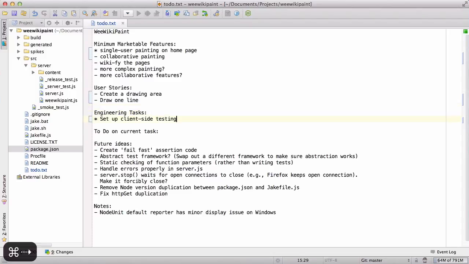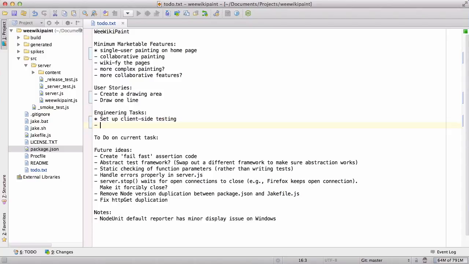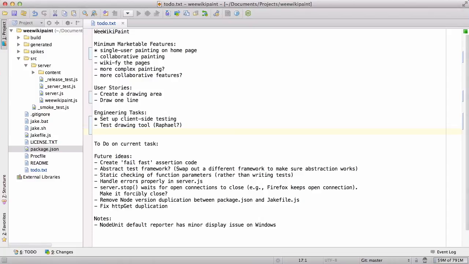Now to do that, first we have to set up client-side testing. Then we have to actually test our test drawing tool. I'm thinking of using Raphael, which is a SVG drawing tool. Then of course we need to get this to the point where it actually integrates. We need to integrate it into our HTML page, which may take some additional work.